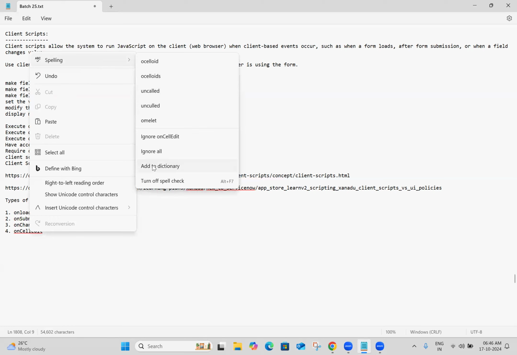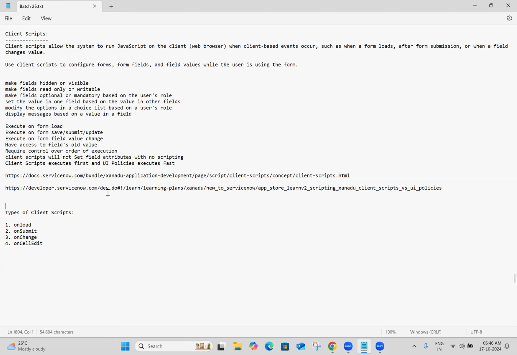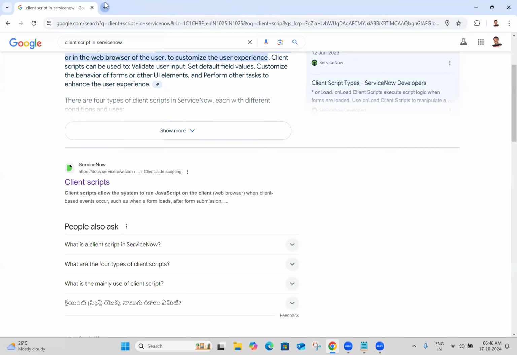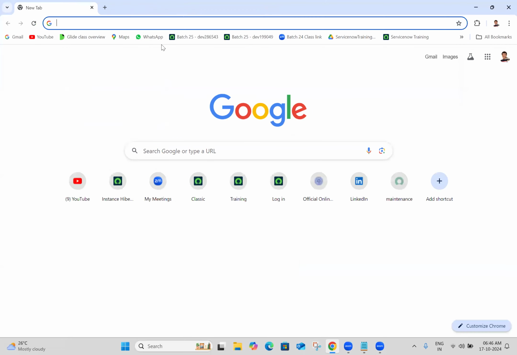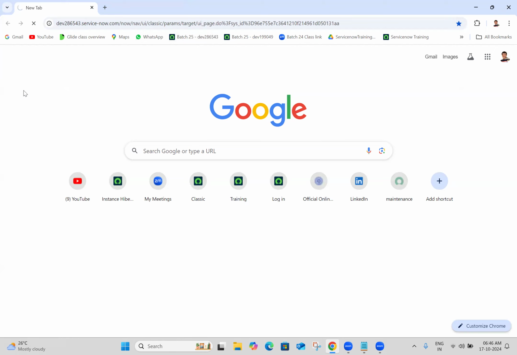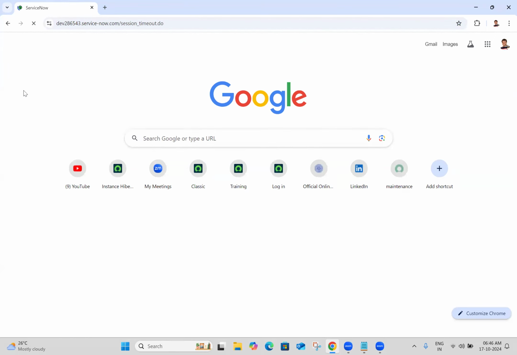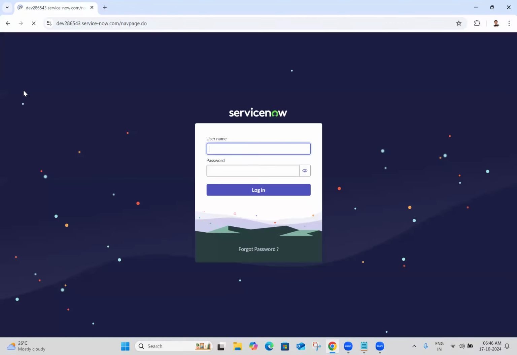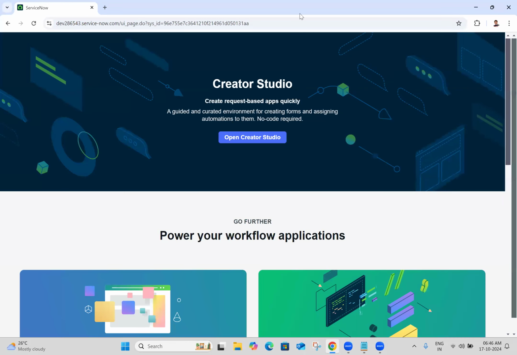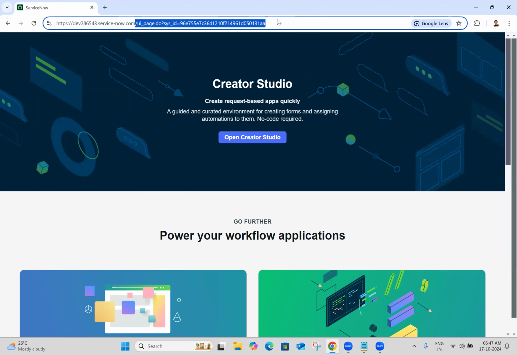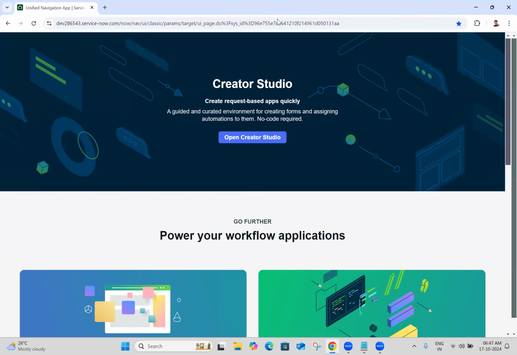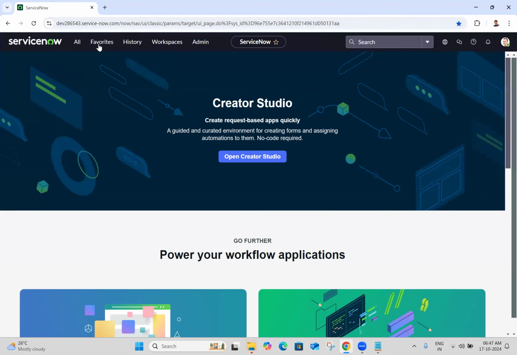Before going to types, we can note down about the navigation, how to navigate to client side scripting. So I'm closing all the tabs and opening our regular ServiceNow instance. From today's class, if you have any queries or are not able to understand, tell me, because it is scripting, we have to clear our queries as soon as possible instead of waiting for the end of the class.